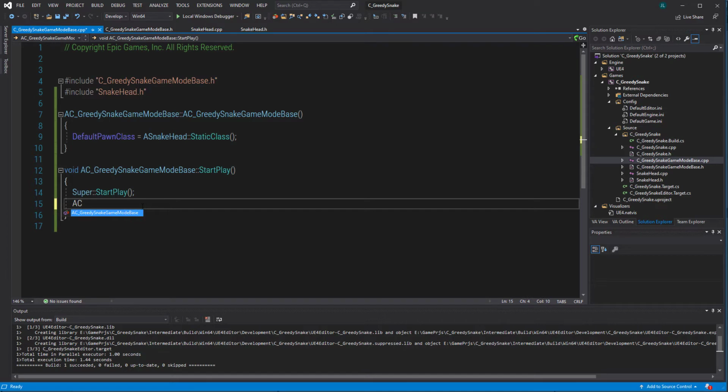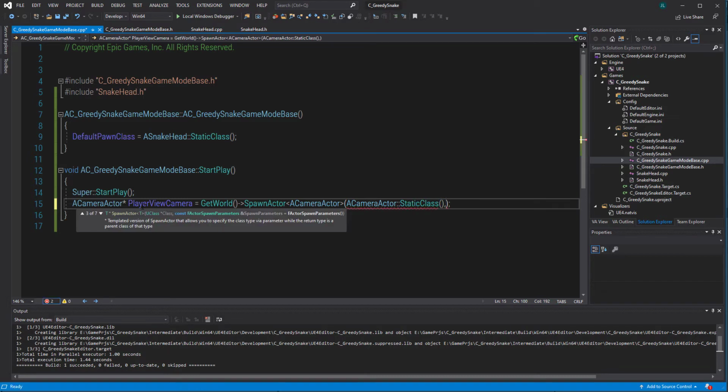So an ACameraActor pointer, PlayerViewCamera, will be equal to GetWorld()->SpawnActor, and we're spawning a camera actor. We also have to specify the class here one more time for some reason. Not StaticMesh, StaticClass, and then we need to define where we want to spawn it. So spawn location and rotation.